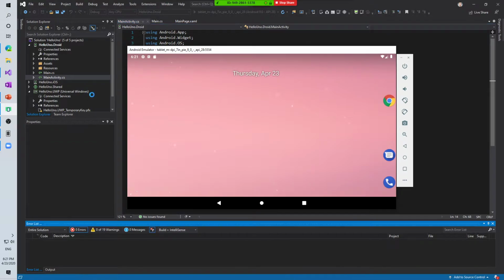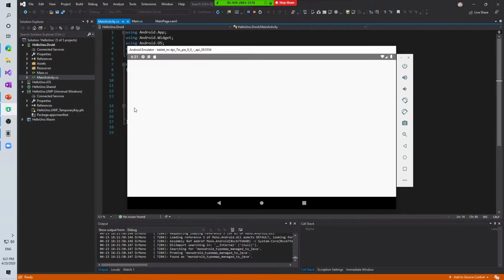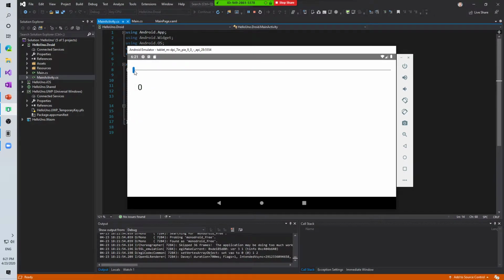Right, should get it launched. And now we have the same experience. As you can see, sliding works and the value changes. And as you can see, it's the same design as well. So it's basically exactly the same thing.